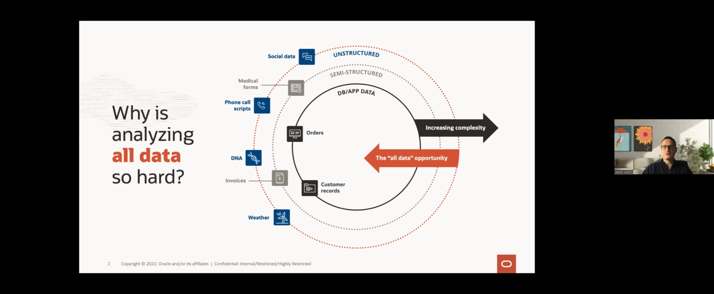So traditionally we've always had that central area of structured data, customer records, orders, and so on. But then as you expand out, you're looking at things like invoices, PDFs, for example. It might be medical forms. It talks about social data, could be IoT style data. Those forms of data do not all necessarily lend themselves to loading directly into a database or a data warehouse, so there need to be other mechanisms and approaches around that. And that's really what we're talking about today.